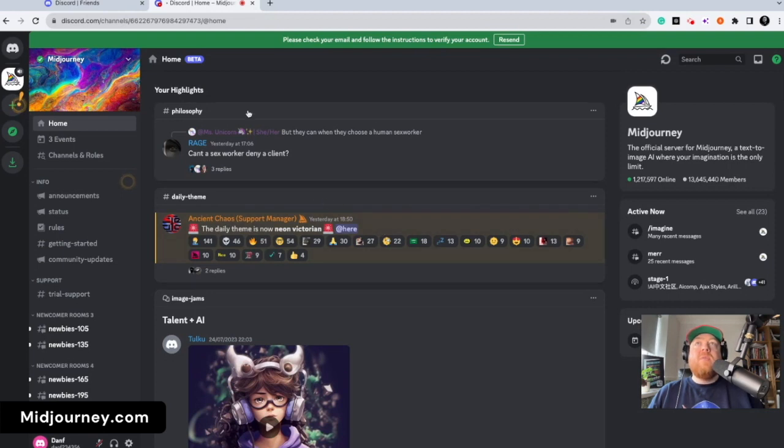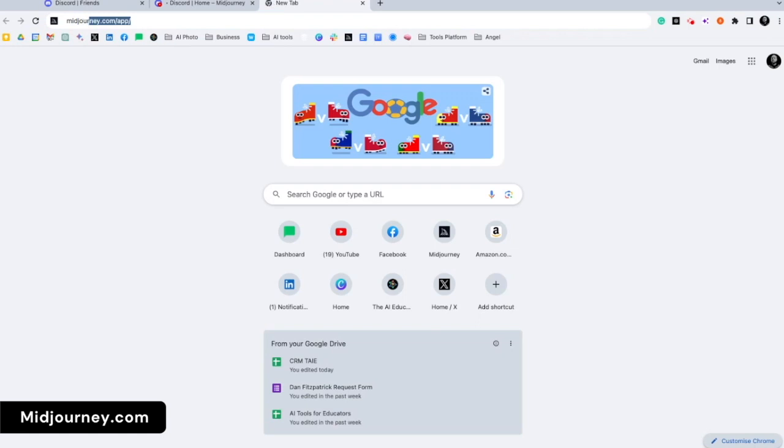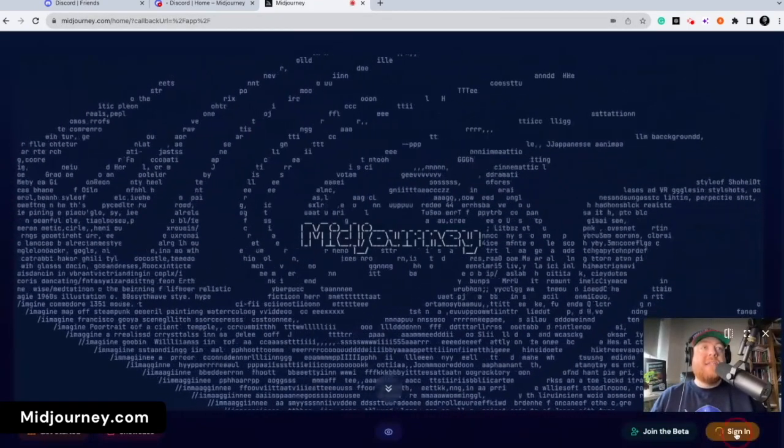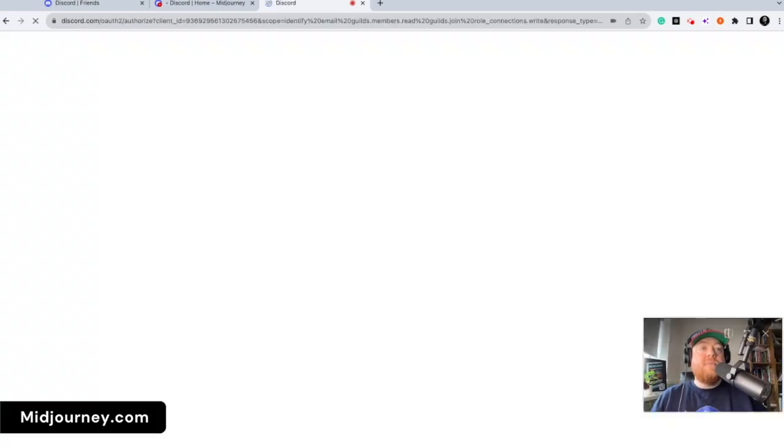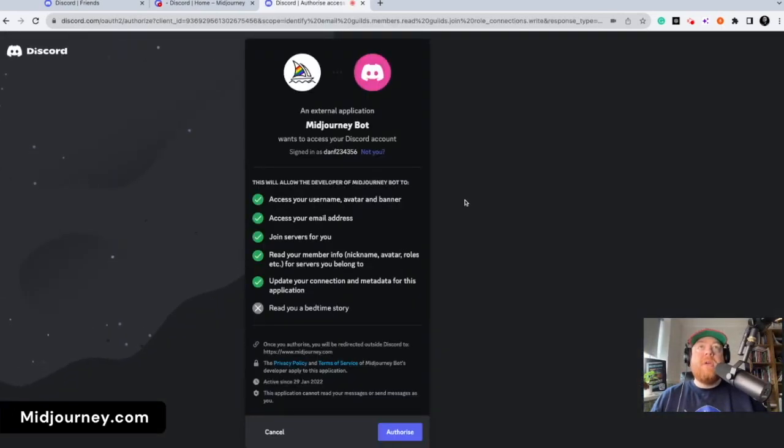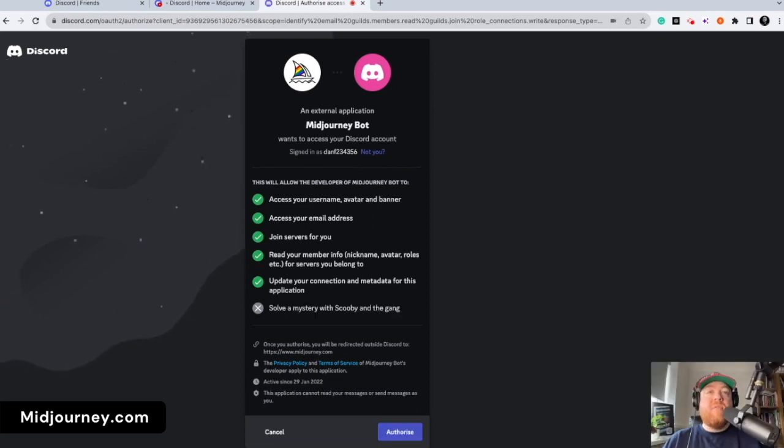So what we need to do is we need to go back to Midjourney, so midjourney.com. Then you're going to need to sign in. And it's going to remember your instructions there. You're going to authorize the account. So you click authorize so that you're letting Midjourney access your Discord.